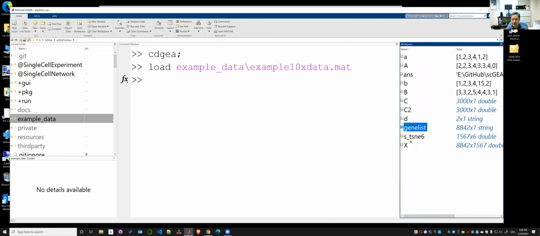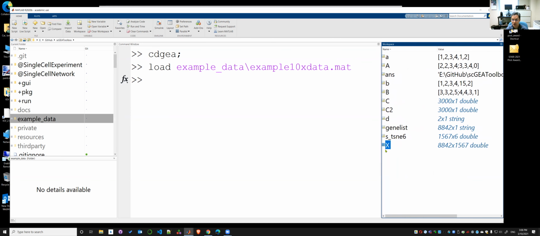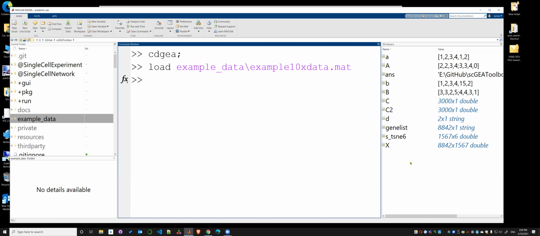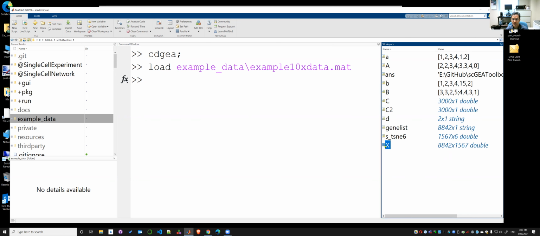After you load this, you will have an X and you have a gene list. So that's our raw data. All you need to have is these two variables. I see them on mine, so I think we're good. Okay, so this big X is your gene expression data from 8,842 genes in 1,567 cells. So if you double click it, you see this.